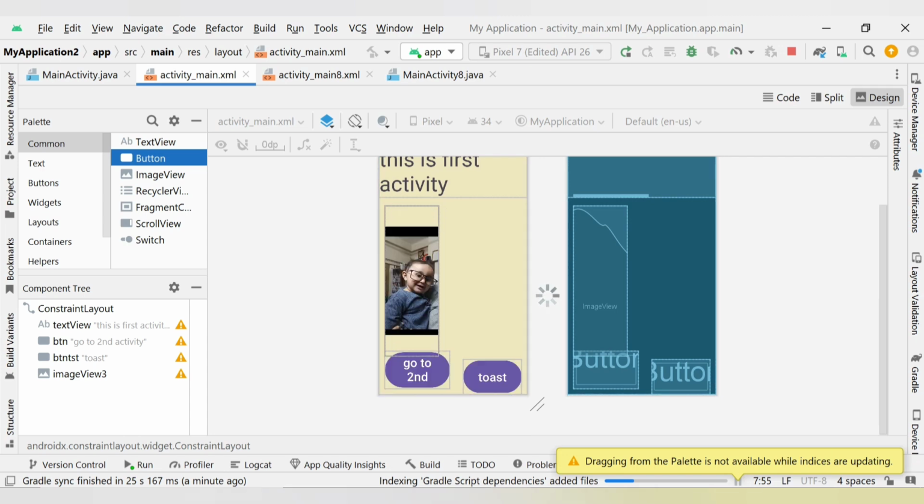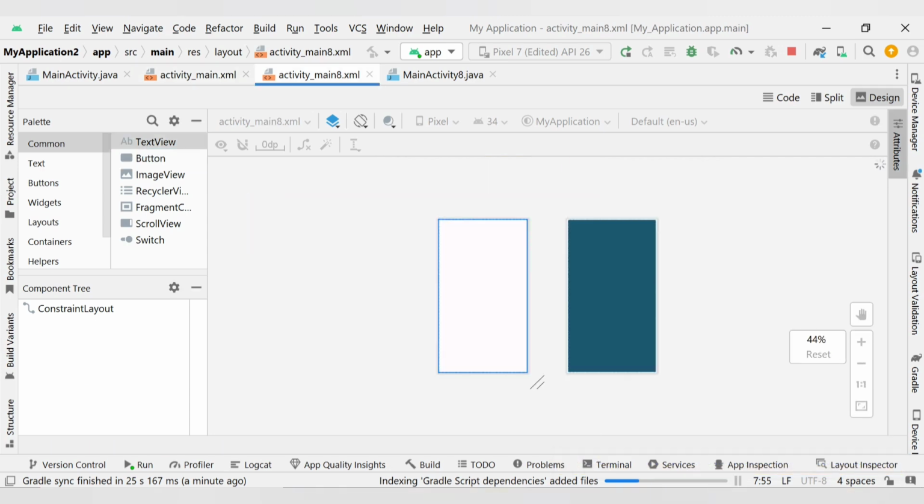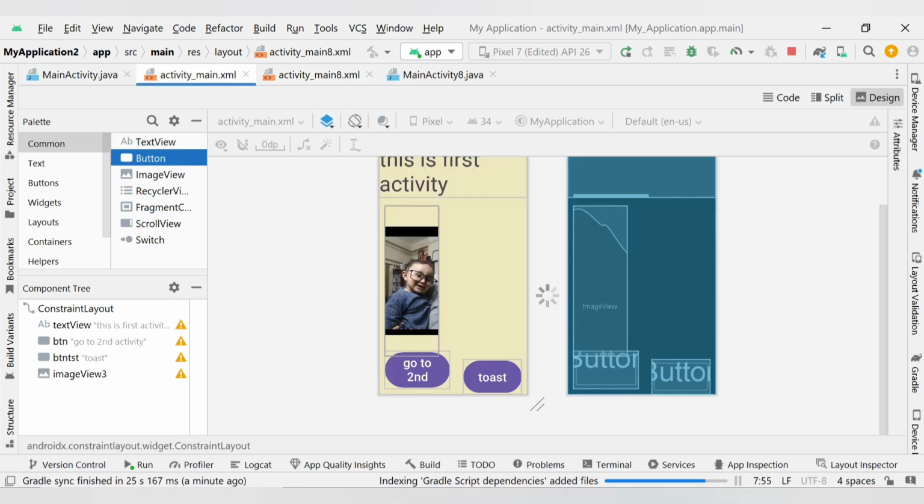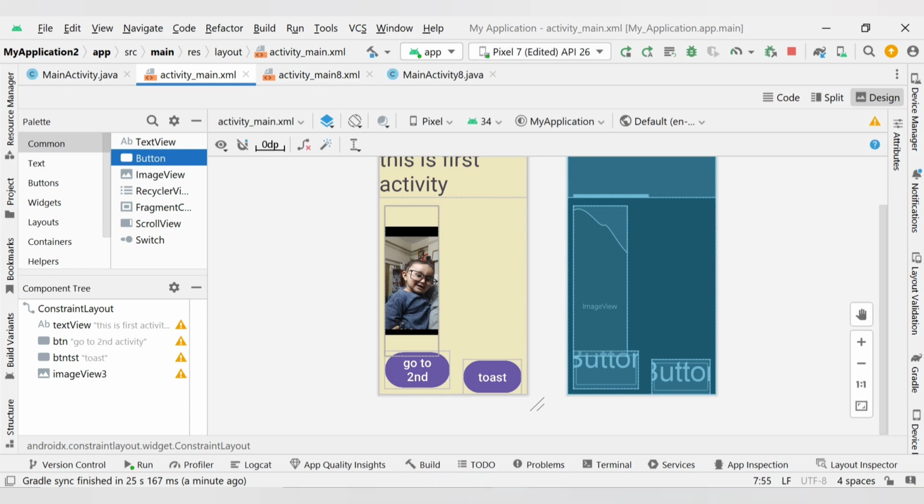Dragging from the palette is not available while indices are updating. Okay, yes, it is creating the view of this 8th activity. It will take some time. See, adding files, creating, indexing, creating Gradle build for the 8th activity. It will take time, as it is already showing it is in progress. That's why I have avoided showing it here in the video. I have avoided showing how to create a project because it was already created in the previous project.